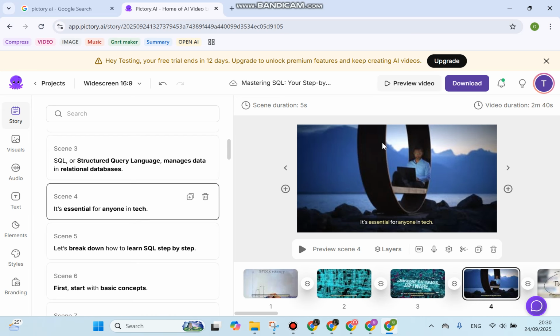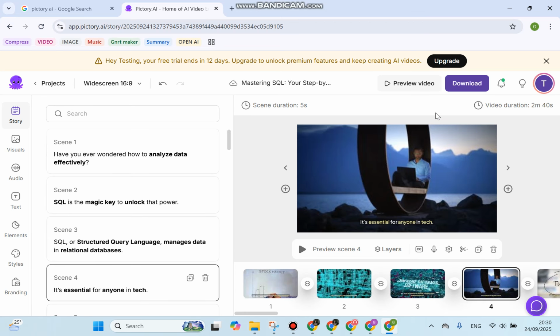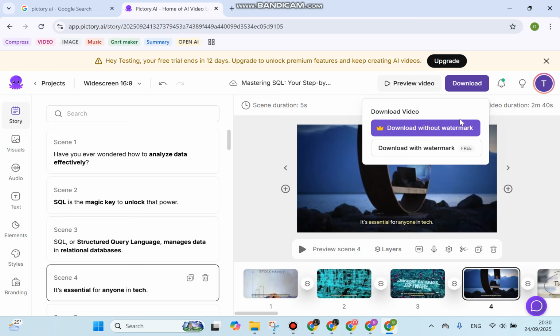After you feel that the video is ready to be posted, you can click download with or without the watermark. As you can see, if you want the video without the watermark, you need to upgrade to the pro version.